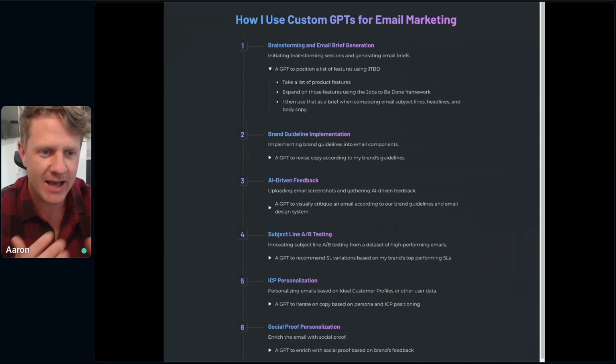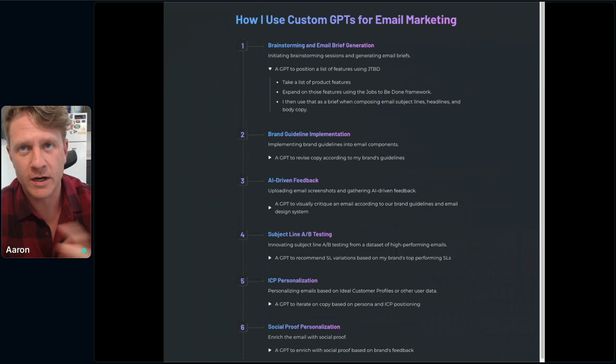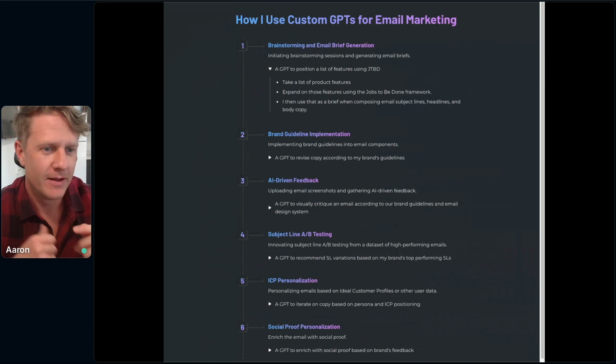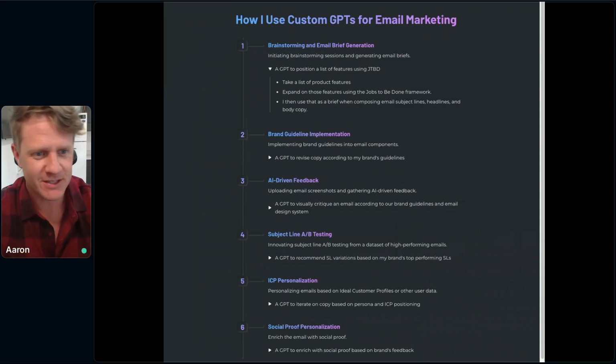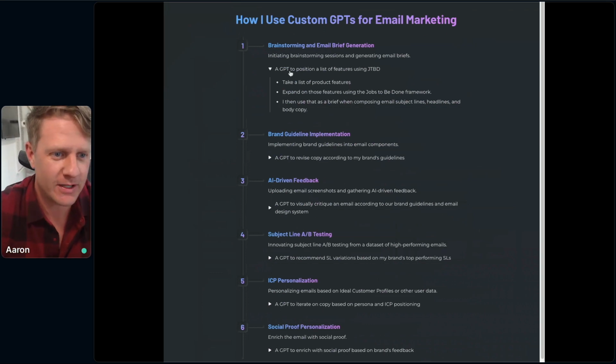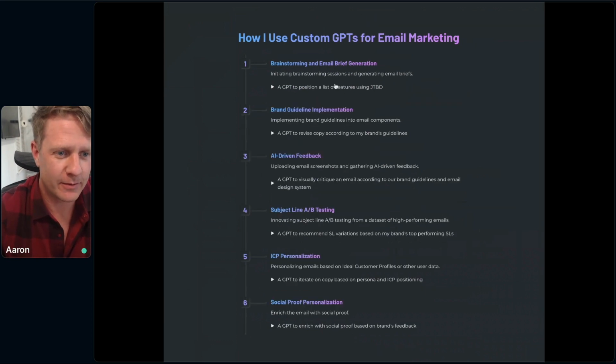And then I can use that expanded content based on a list of features to work on subsequent parts of the email. So I will use that JTBD framework output for writing out the subject line or the pre-header. That's really useful for speeding up the process of having a requirement and turning it into a format that will speak to the user, which I can then use for subsequent prompts.